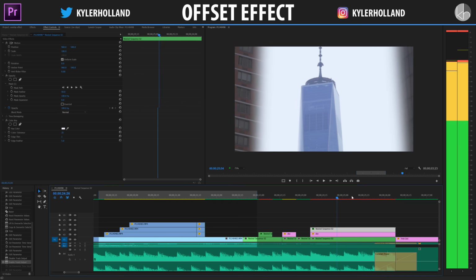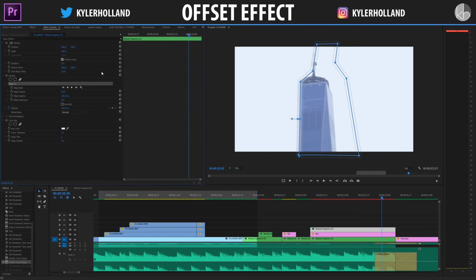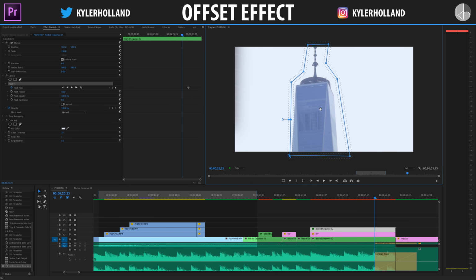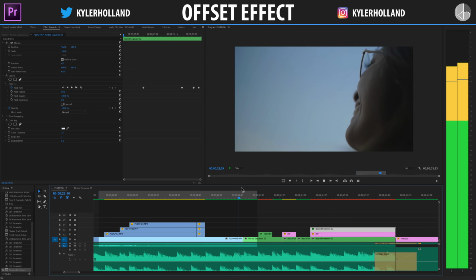Also, you'll notice we're getting a little bit of the sky white into our building, so we're just going to click on our top layer and adjust our mask path, because we seem to have lost our keyframes. Click right here and adjust the mask path a little bit as the video is going. A little bit in the beginning, adjust it right here. So yeah, it looks like this.